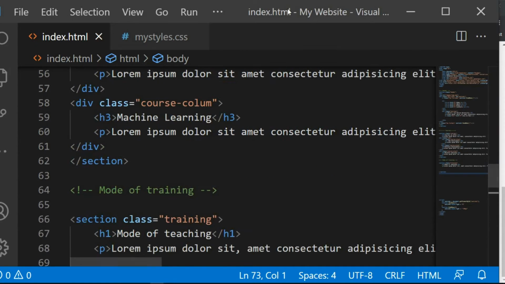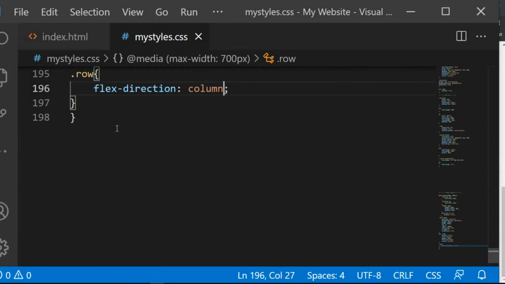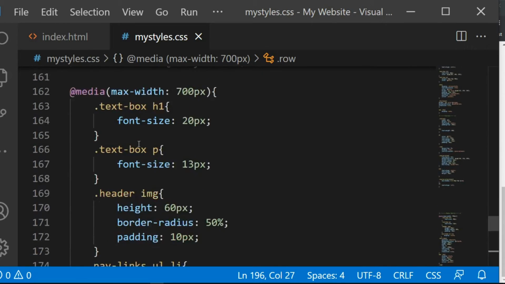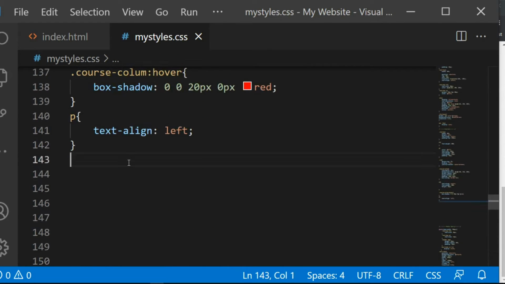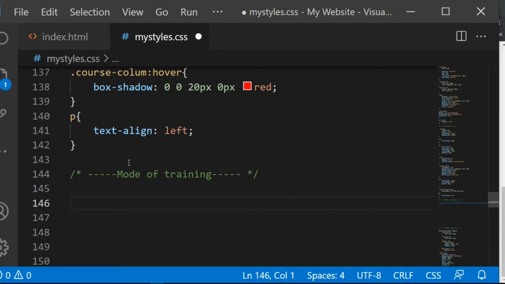So to style, remember we use the CSS to style the HTML document, and then now this is the media query. So now here let me create also another comment so that I may not be confused like that. And then let me say this is mode of training.